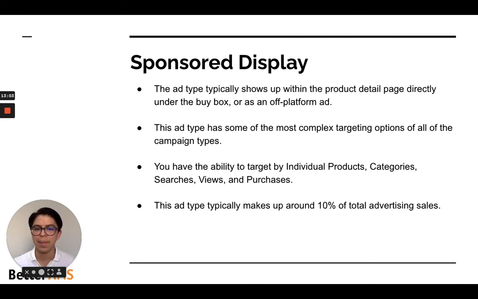This ad type has some of the most complex targeting options of all of the campaign types, because you can also run retargeting. That's also pretty new. You have the ability to target individual products, that's ASINs. Categories: you can target your main category or categories similar to yours. Now you can target people that have viewed your ads, or that have purchased your products in the past. So it's really interesting. And this ad type typically makes up around 10% of total advertising sales.